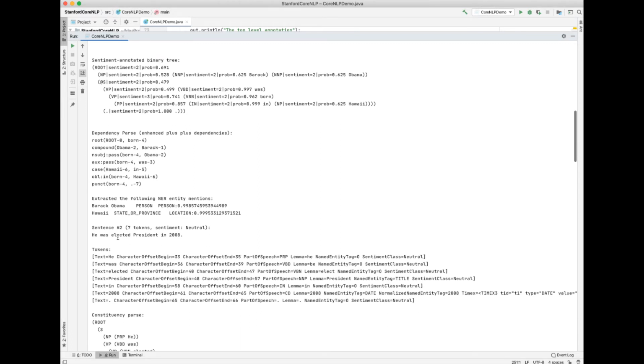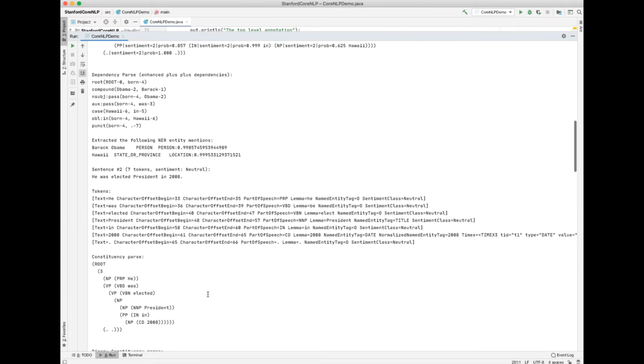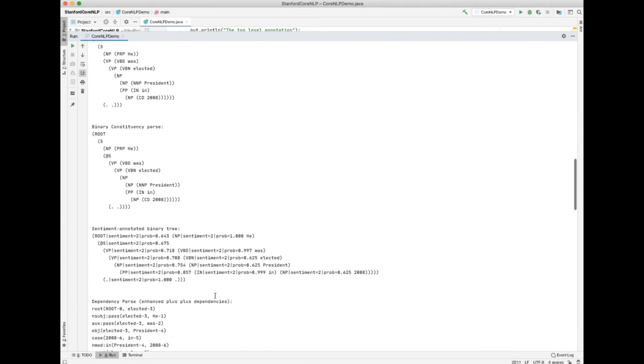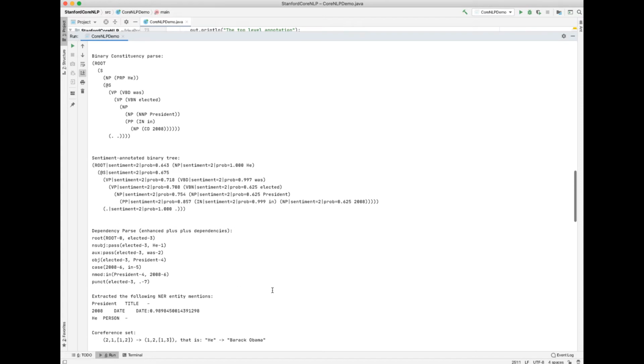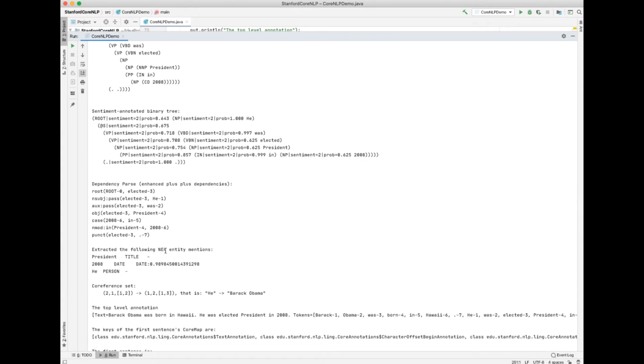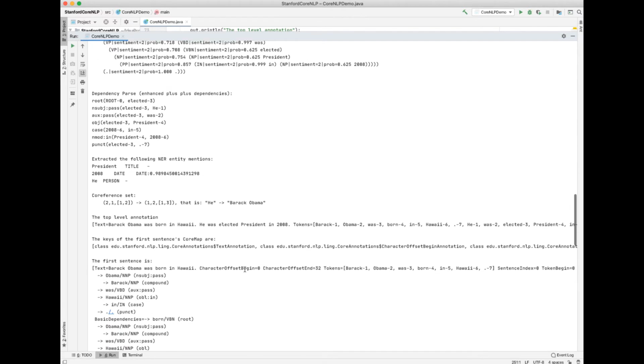Same thing for sentence 2: tokens, constituency parse, sentiment, dependency parse. We only have one named entity, that is the date here. And then we have the co-reference.